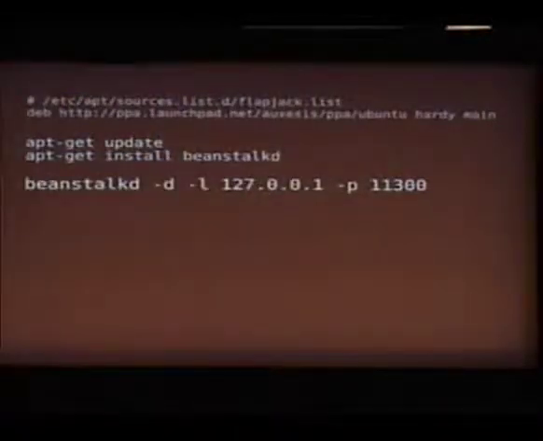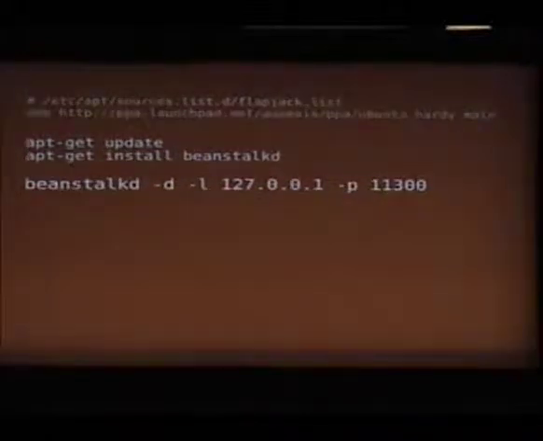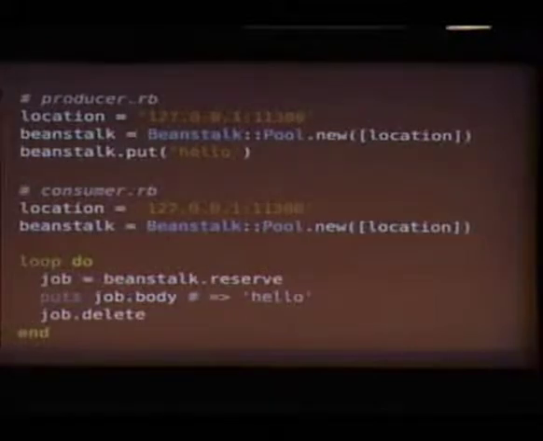So there are some packages that I have for Ubuntu, and there are packages in the works for Red Hat Enterprise and OpenBSD as well. So if you install it and then you run Beanstalkd here with this command, what that's doing is it's starting up Beanstalkd as a daemon on this host and this port. And I'll actually do that by default anyway, but just an example. So when you're writing client software to talk to Beanstalkd, you have two different types of clients.